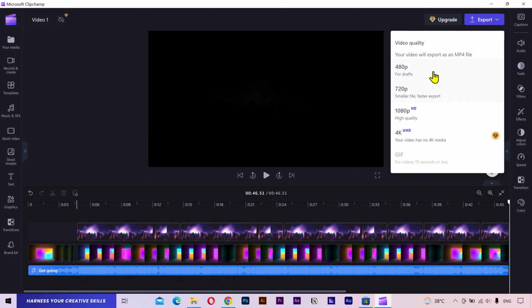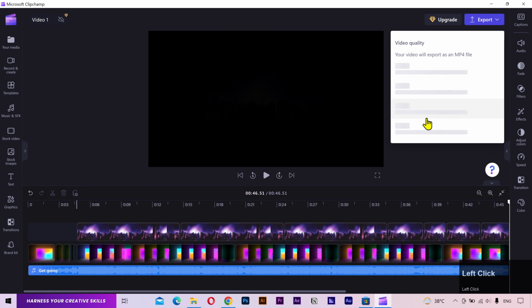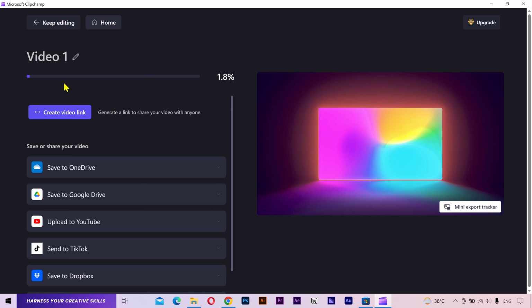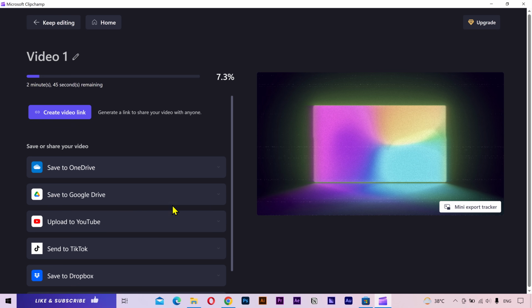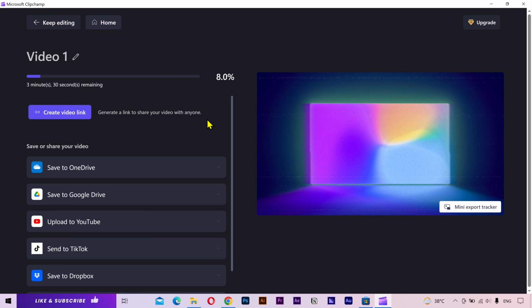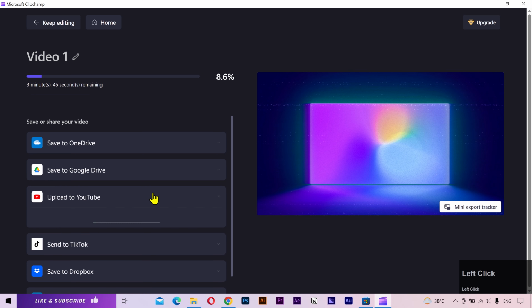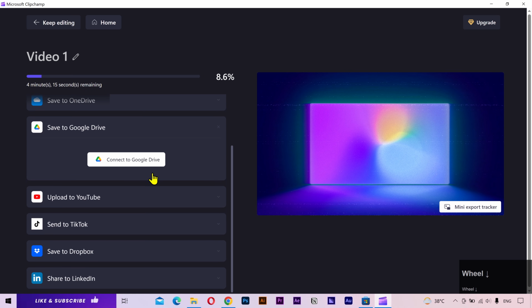And select your desired resolution. I'll export the video in 1920 by 1080 resolution. The video will be downloaded soon. Here you have some other options. You can generate a link and share it with your friends or clients or any other person. You also have the option to upload your video to any of these platforms, but you'll have to connect it with the platform.